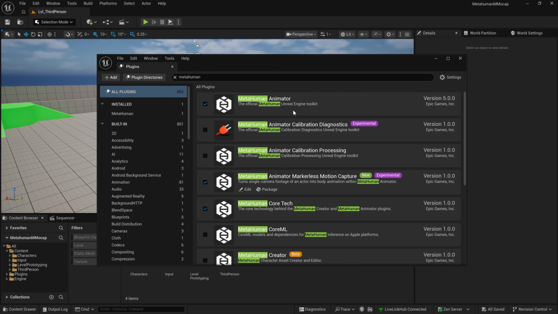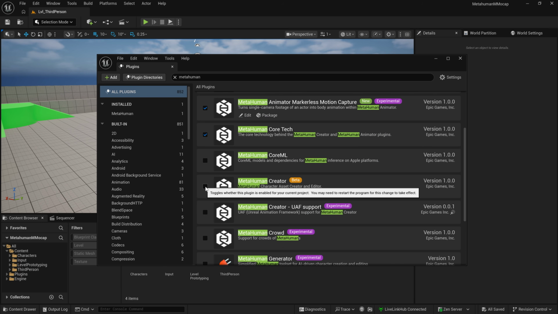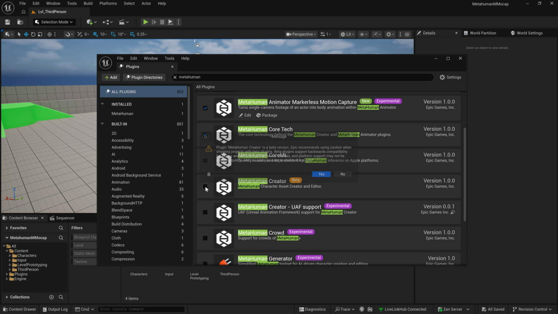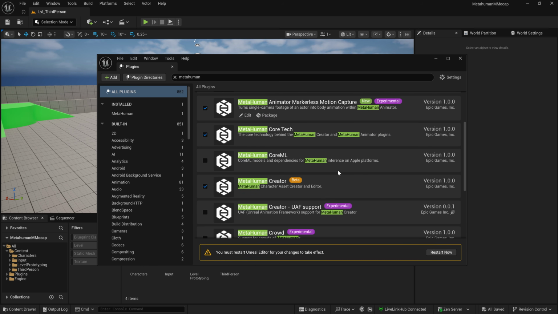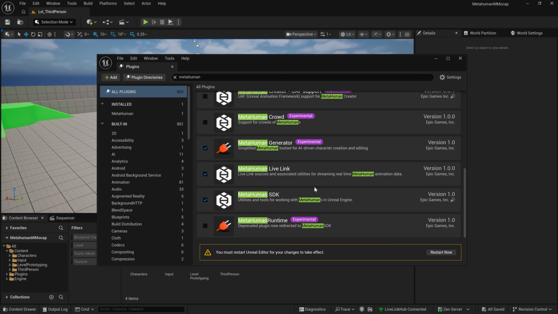Other plugins that you're going to need enabled for this tutorial include Metahuman Animator, because this Markerless motion capture is a subsystem of Animator, so you will need that enabled. So please make sure this is on, and I will also make sure that Metahuman Creator is on, because we will be creating Metahumans for this. Right now I'm also enabling Metahuman Generator on Livelink, just as an extra precaution.